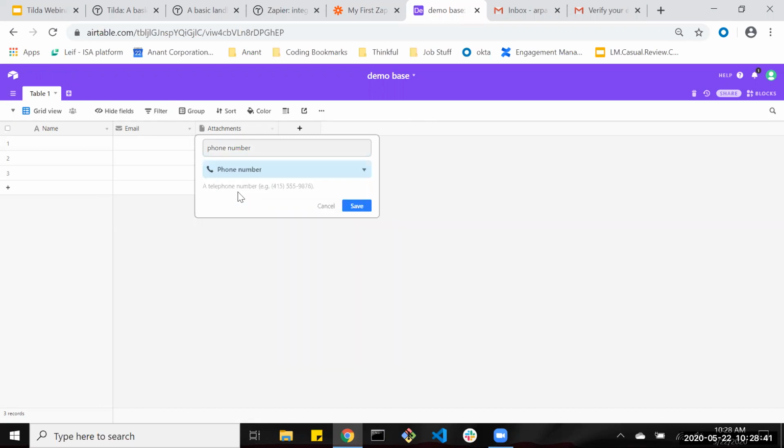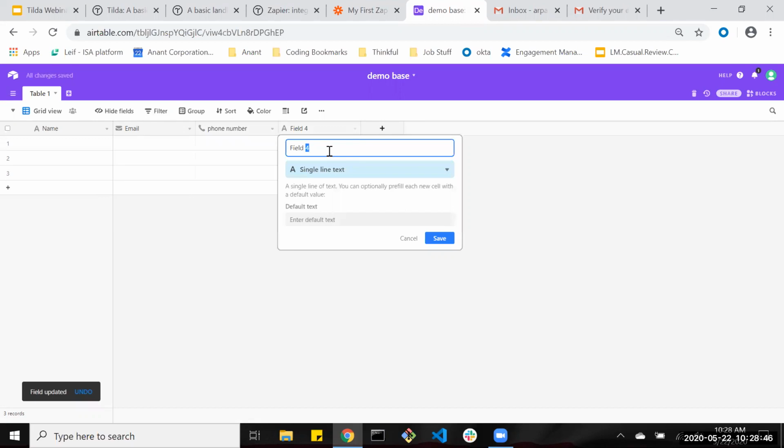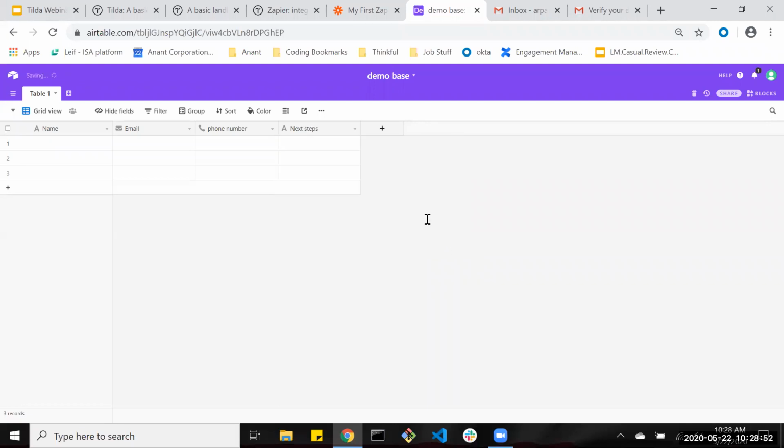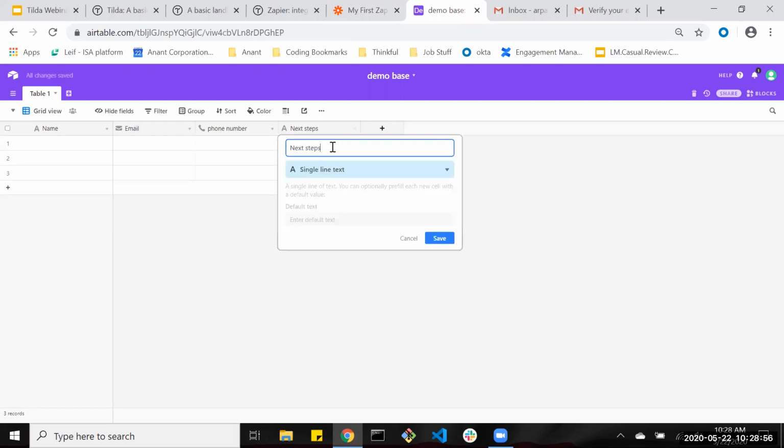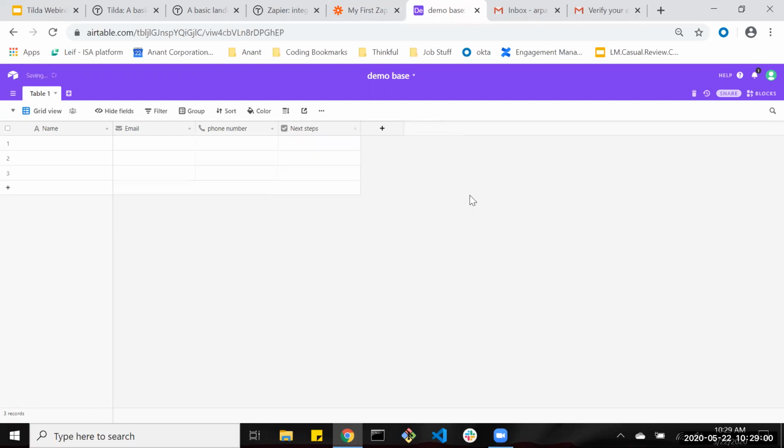Let's check phone number, save, and then let's add a checkbox for next steps. So say, we'll get to that later. But that's all we need. So let's actually, we need to change this, change customize field type, checkbox, save. All right.